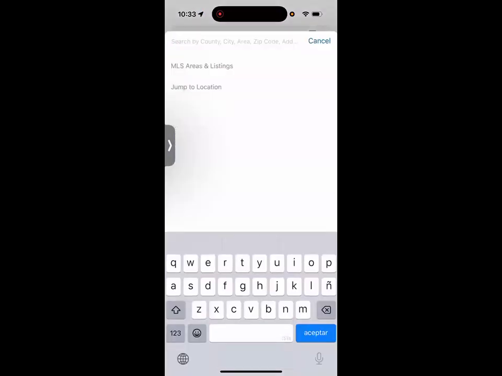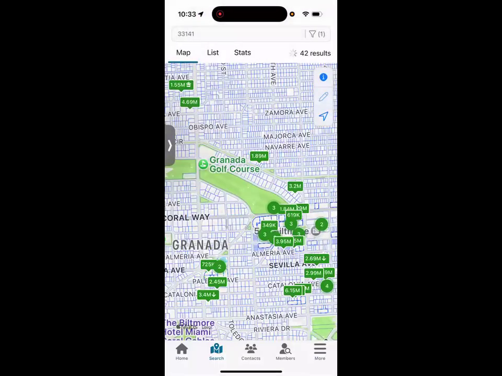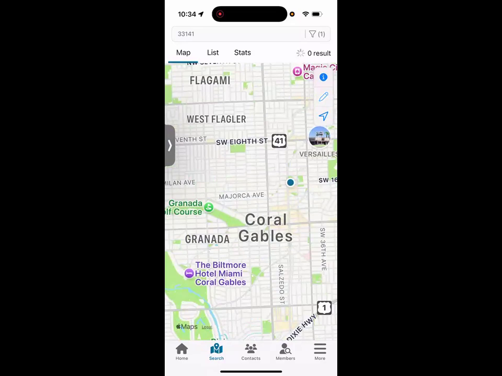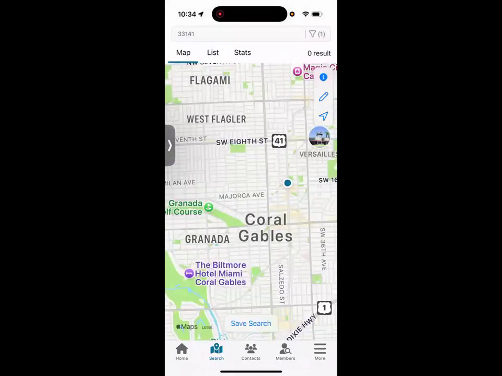If you guys want to go to, let's say, zip code 33141, I'm going to go there, and the map should take me there. If it doesn't, I'm going to be very disappointed. It's spinning, so I'm not sure what's going on there. Yeah, it's not taking me there. It didn't take me there. I'm not really going to use this part here, because I can search 33141, but it's going to be through an actual criteria search.